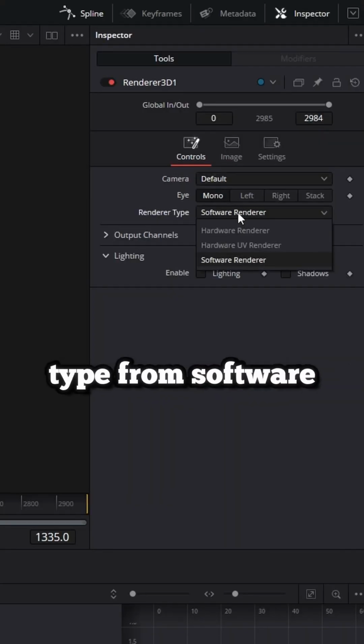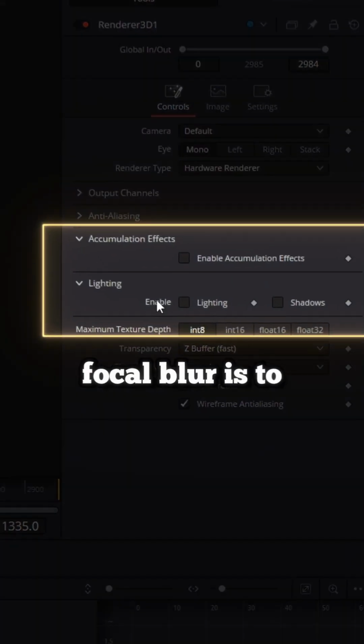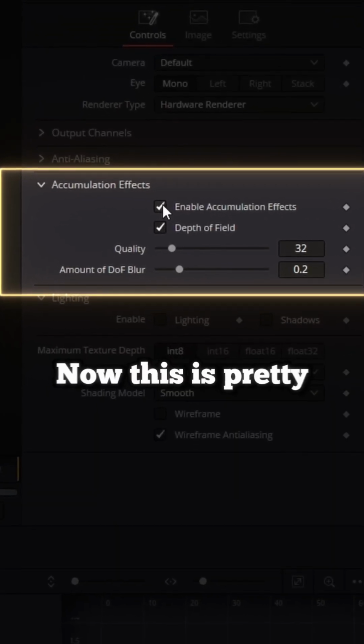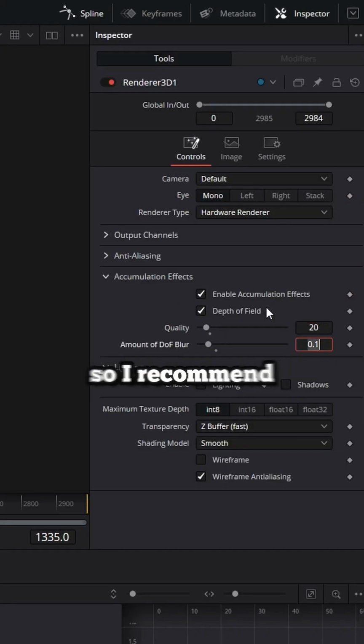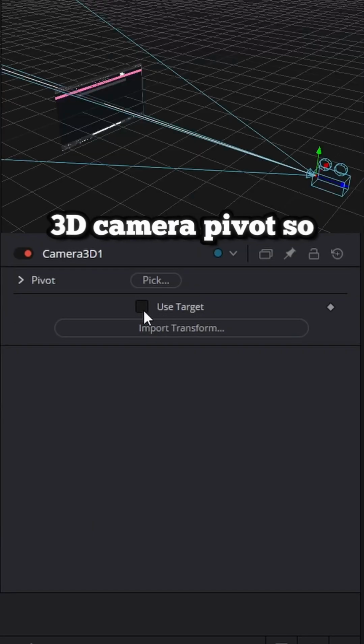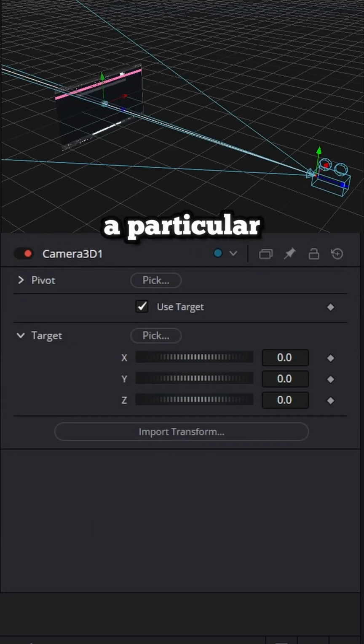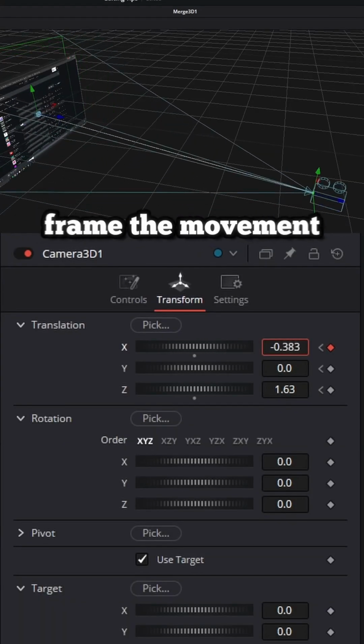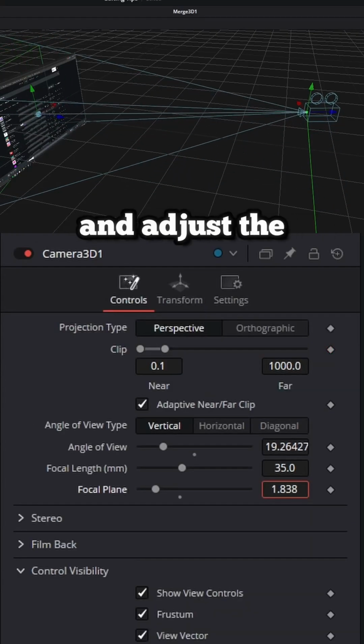Change your render type from software to hardware. And the key for the focal blur is to turn on these settings. Now this is pretty resource intensive, so I recommend turning down the quality and the amount of blur initially. You can turn on the 3D camera pivot so it stays focused on a particular location, and then we can keyframe the movement of our 3D camera and adjust the focal plane.